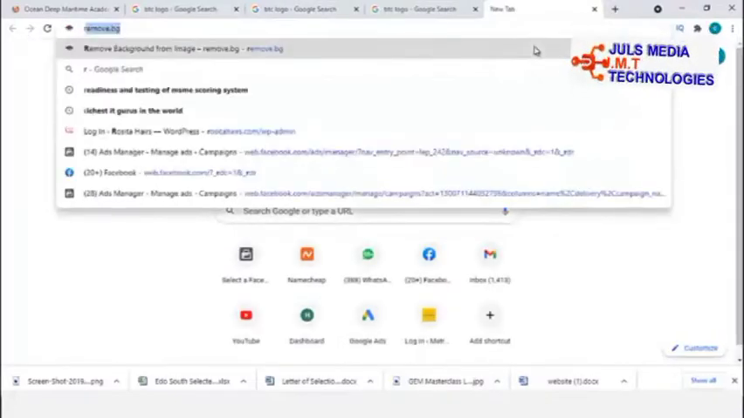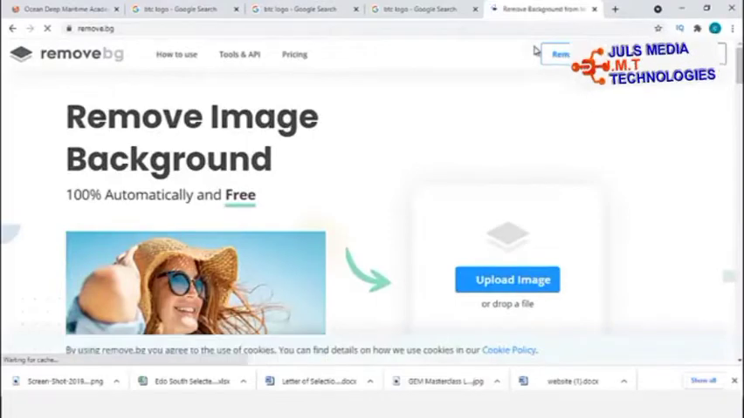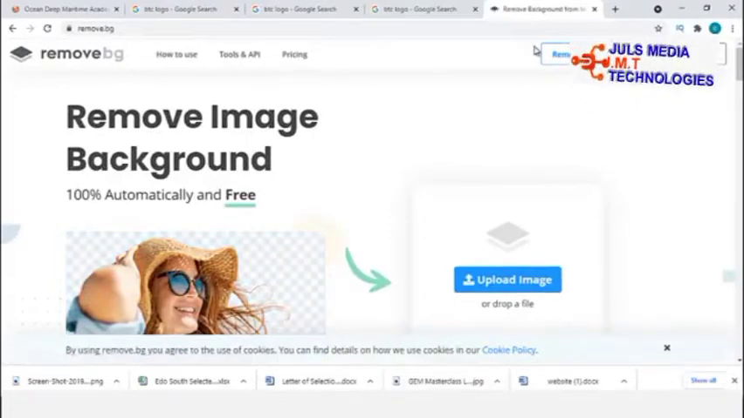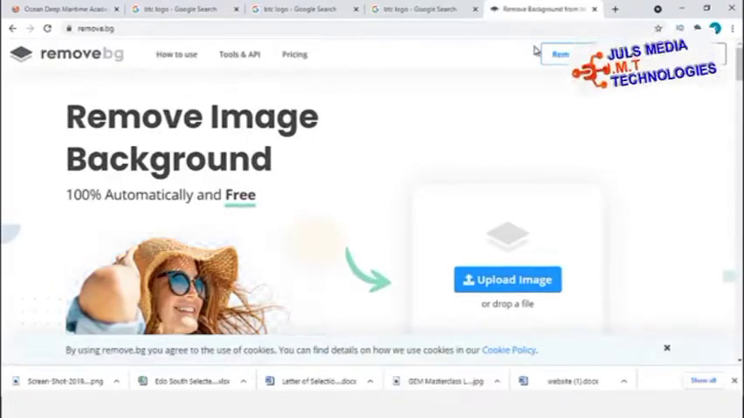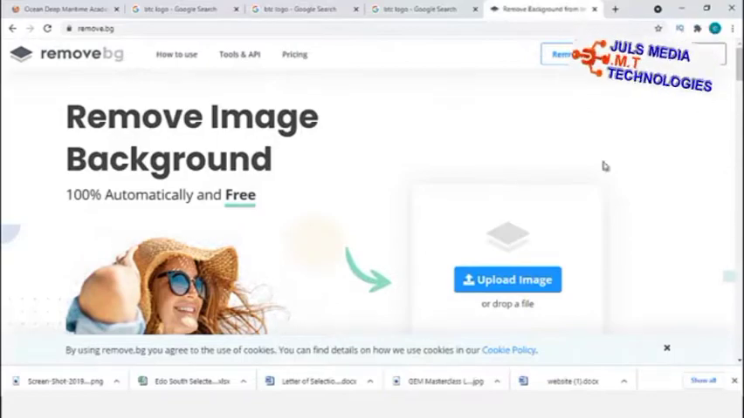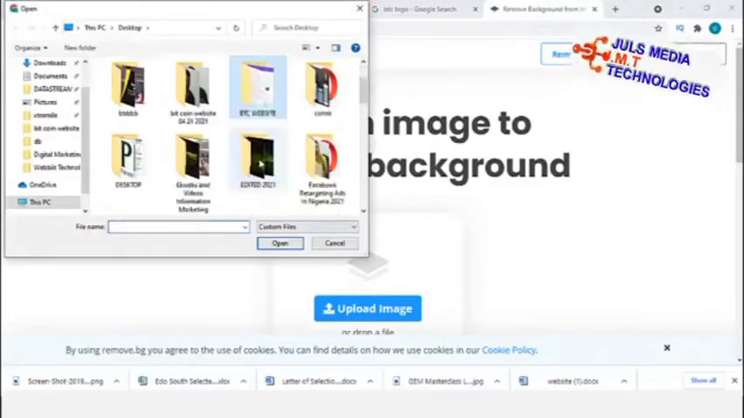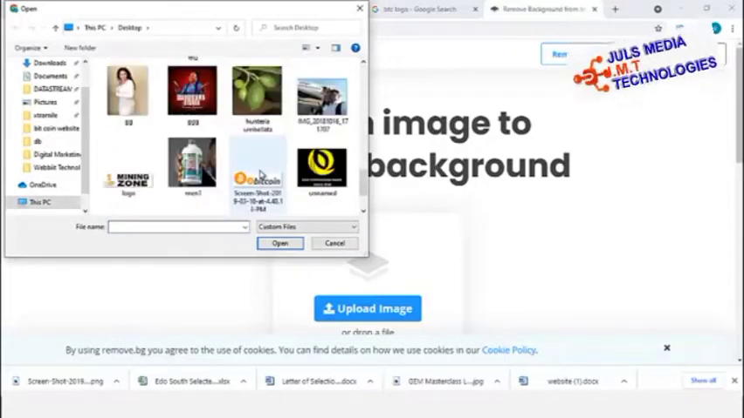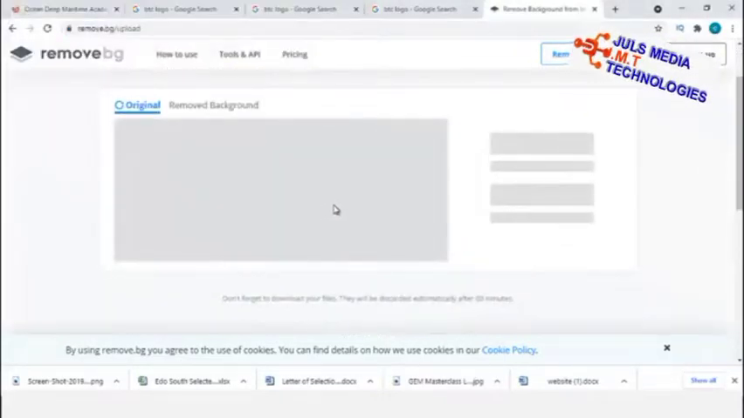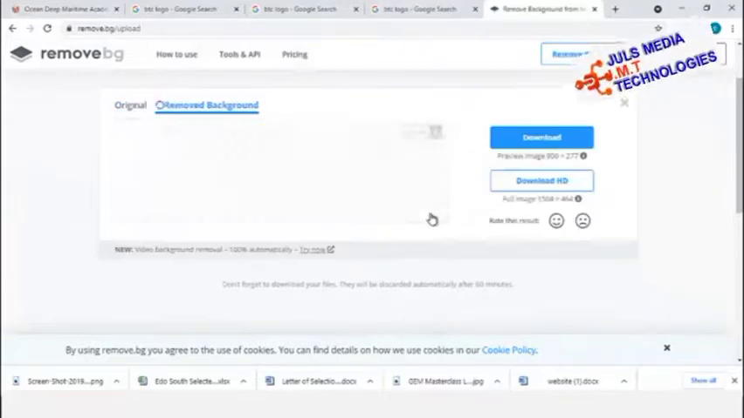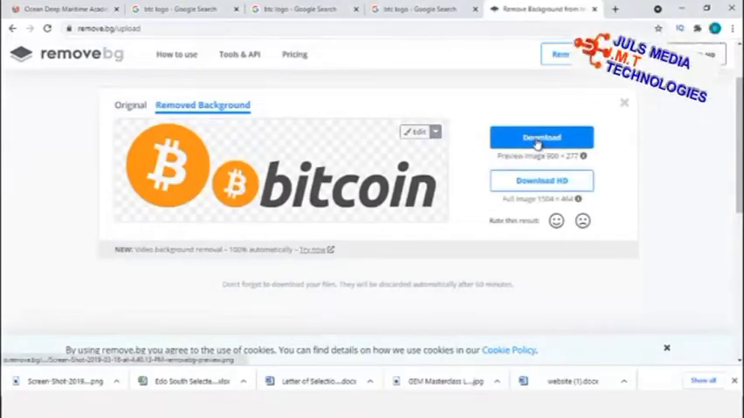Or what I'm going to do instead is remove the BG. Remove the BG is an online application that allows you to remove the background of a particular image. You don't need to be a graphics guru to remove backgrounds of images. So I'm just going to click on upload, then look for the file. Okay, this is the file. I'm going to remove the background of that image right away. You see that the background has been removed.